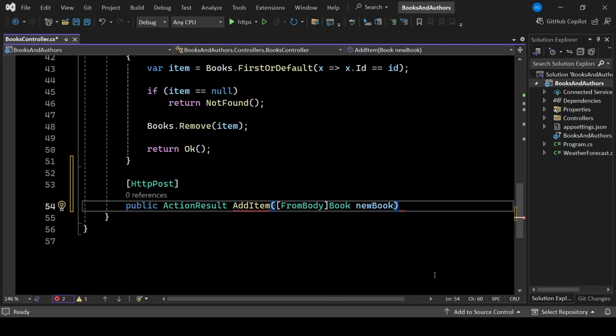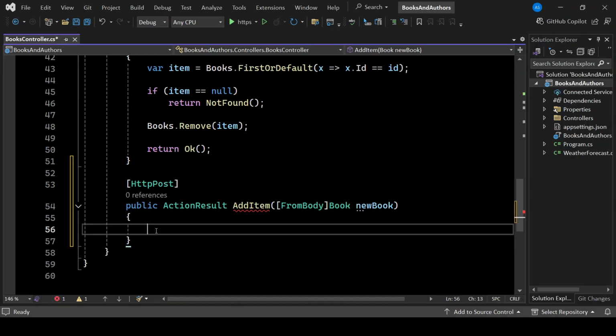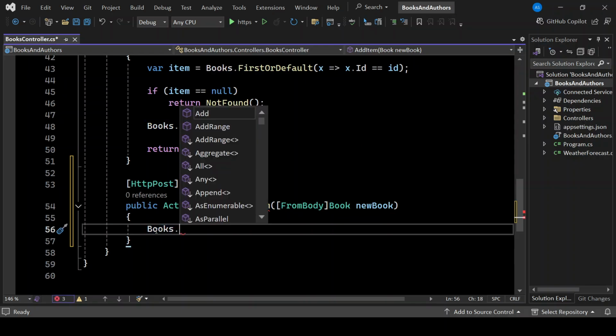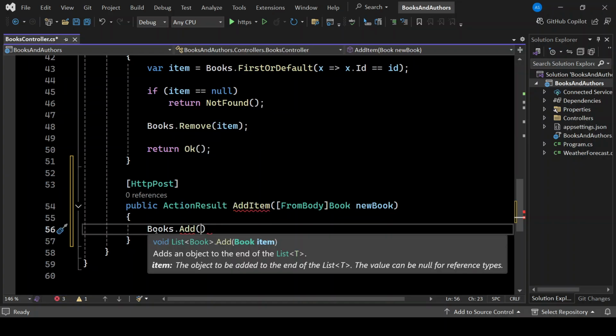Now that we have the method signature ready, it's time to implement the method's body. For our method, the logic's gonna be very simple. We just want to add an item to the list of books. So we will use the add method on this list and pass the new item, new book, as its parameter. So first curly brackets, our list, books, and the method add, and we're gonna add our new book.